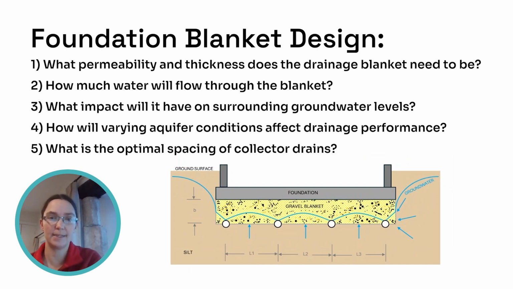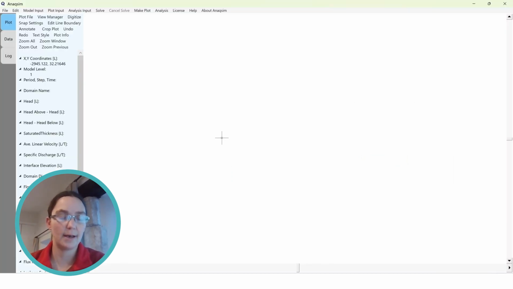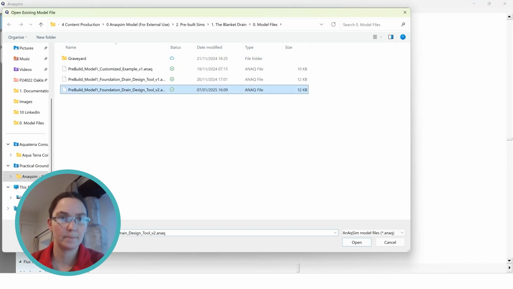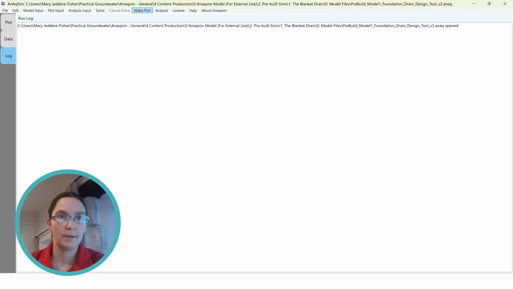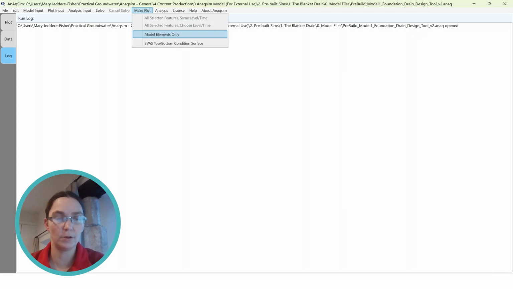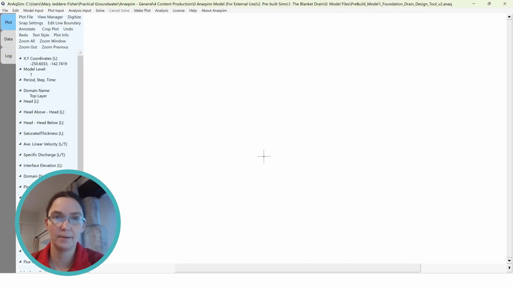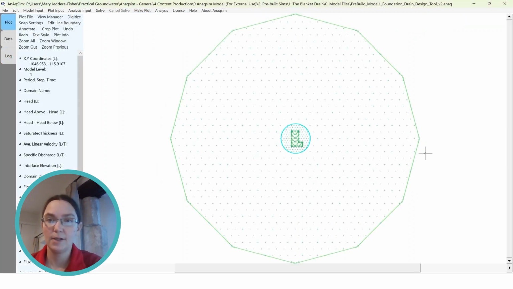So we're next going to open Anaxim. Here we've got Anaxim open and we are going to load the pre-built model. And I'm just going to make a plot of the model elements only. Right. So this is what our pre-built model looks like. And the aim of this video is to show you how you can customize it to wherever your project site is and change the parameters so that it becomes specific to your project.